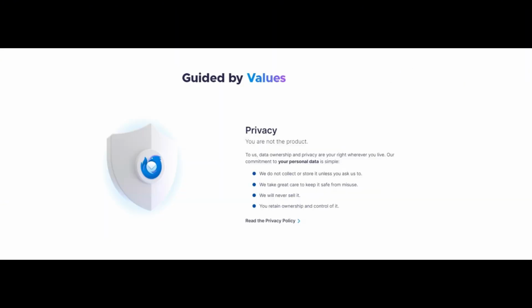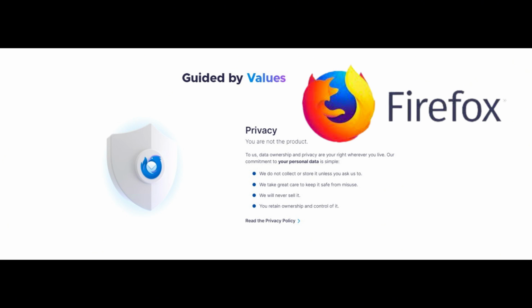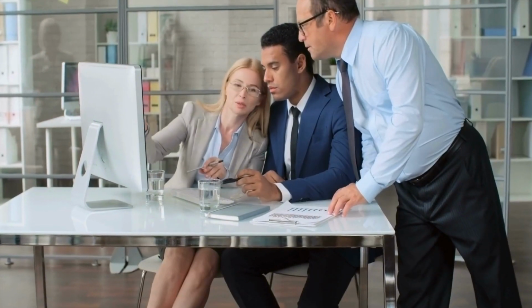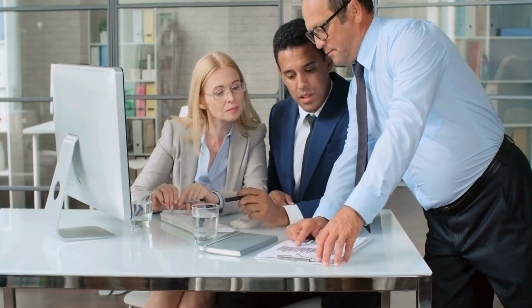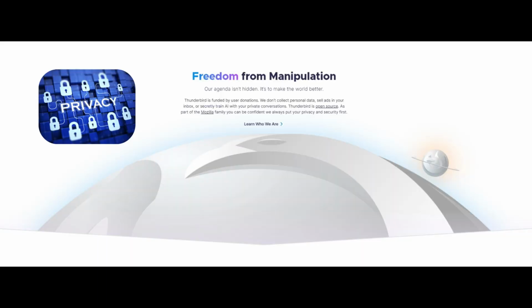Thunderbird is part of the Mozilla Foundation, known for its commitment to user privacy. The software does not sell or collect your personal information. The Thunderbird community actively contributes to its development, ensuring it remains a reliable and privacy-respecting email client.